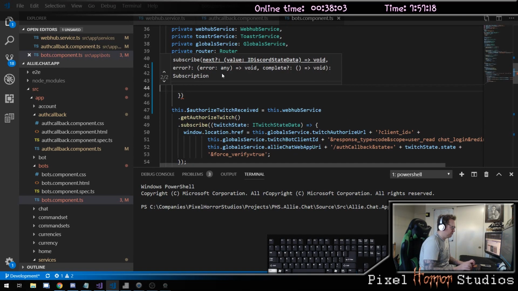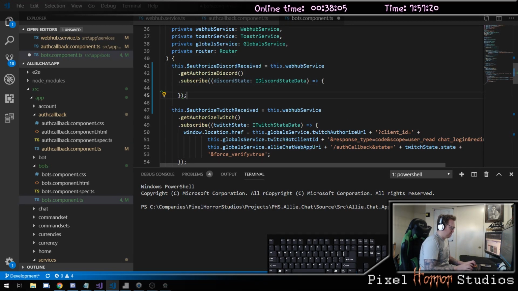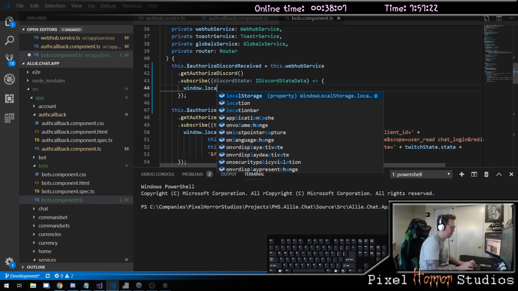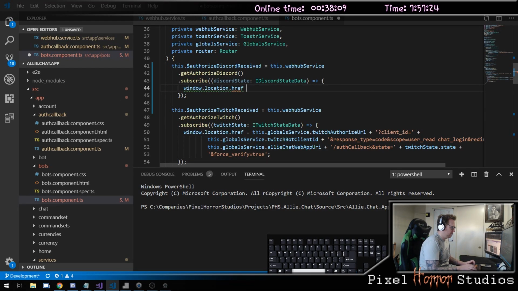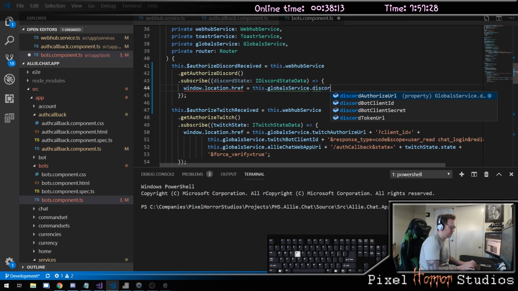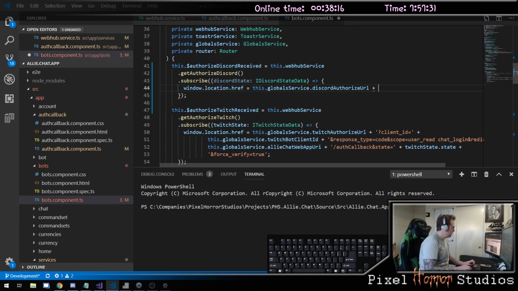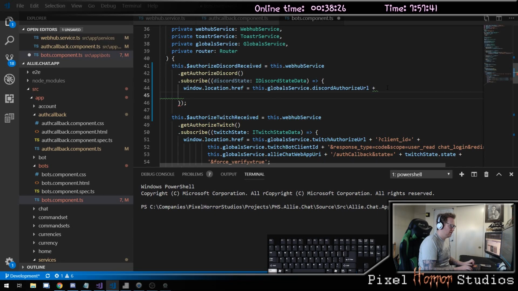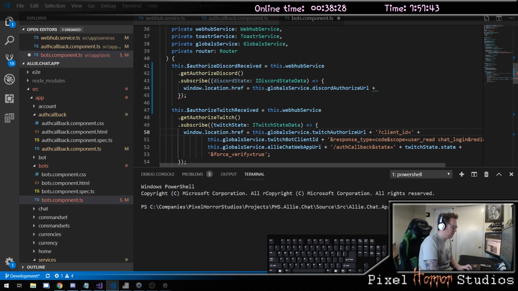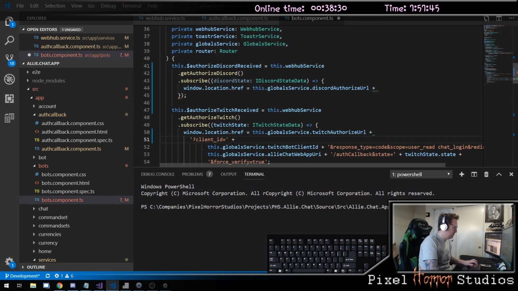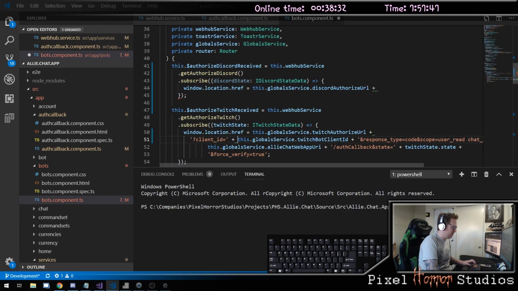And this time I want to redirect to my this.globalservice.discord authorized URL plus, and this time I want to have the... try to clean this up.